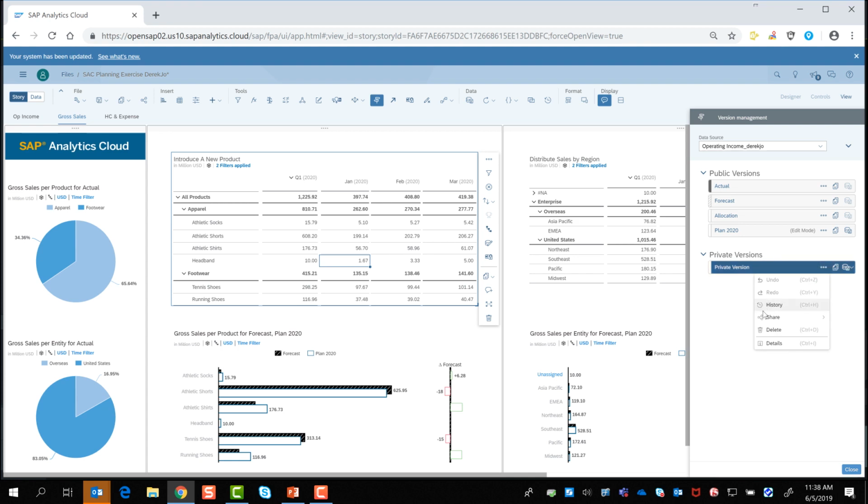Some additional capabilities you have with a private version is that you can share these versions with others. In this case, as everyone has one user ID, it doesn't necessarily make a lot of sense, but I just want to call out this capability because if you're planning as part of a company, you may be planning as part of a team, in which case it may make a lot of sense to either share the ability for others to see your private version or to make changes to that version as a collaborative effort as well.